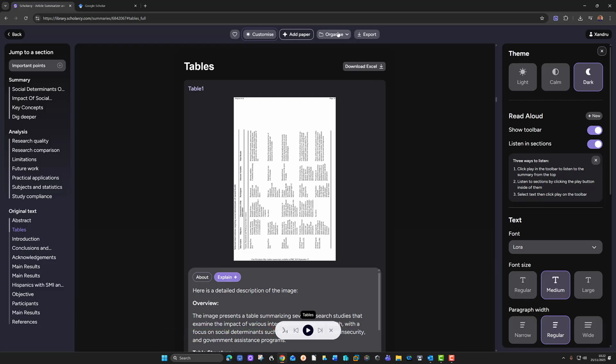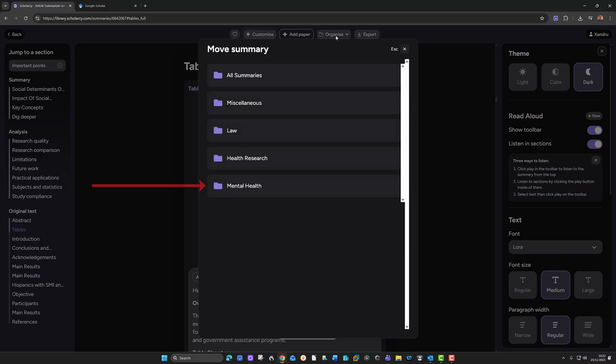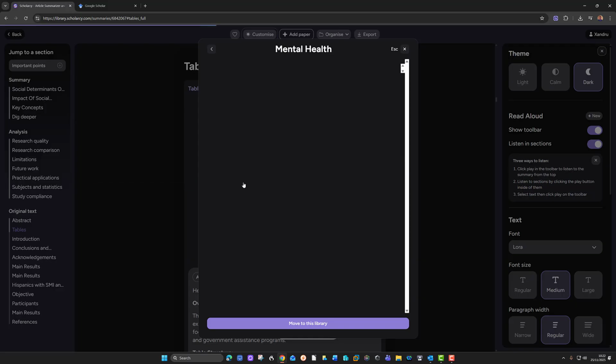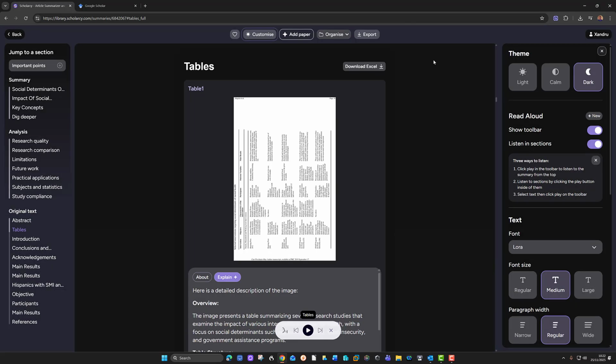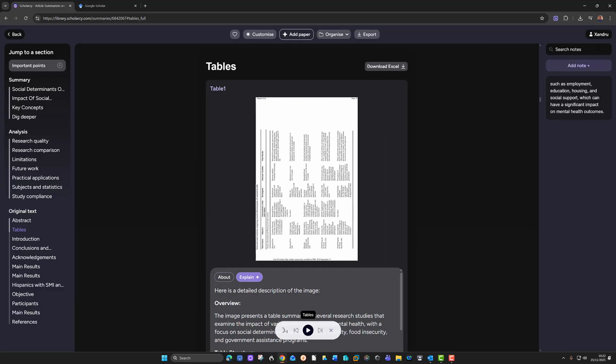But I'm going to go back to Organise, move Summary, and I'm going to move it to that folder I created earlier at the bottom there, Mental Health. And at the bottom, click Move to Library. I've now moved that to my library, and I can now click Escape or Close. I'm going to close the right hand corner with Customise.